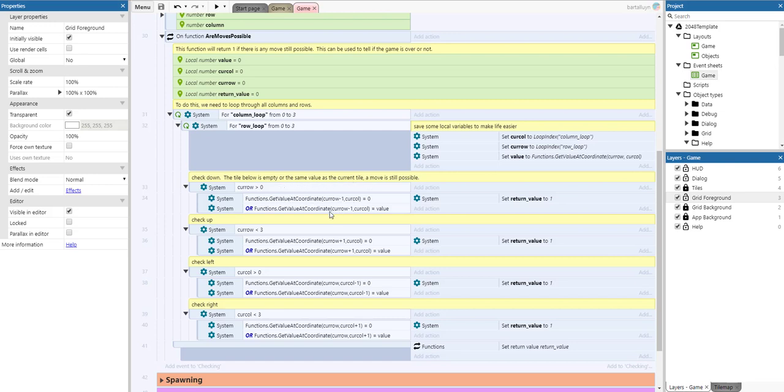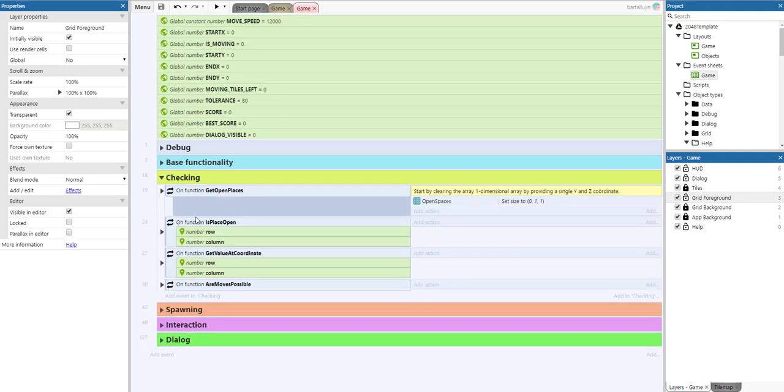What we do here, and then we check up, and we check left, and we check right. That's always the same thing. For example, checking down, we go to the current row -1, to check up the current row +1, etc. That's the way it works actually. Great, so that's some functions we can use to check open places and stuff like that.